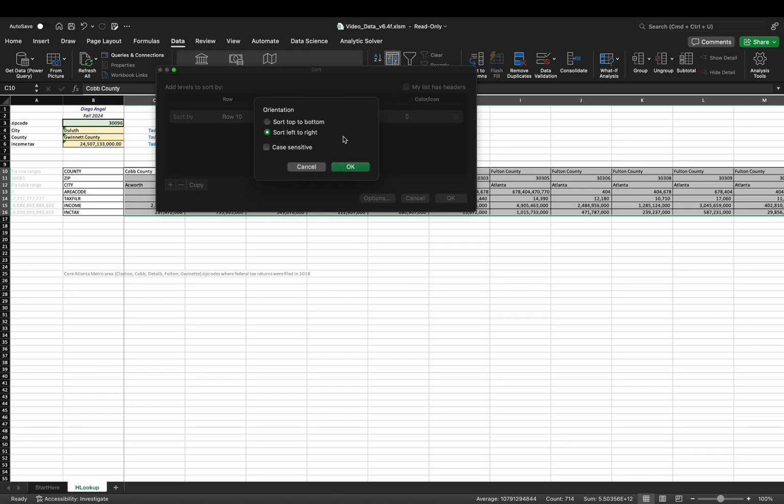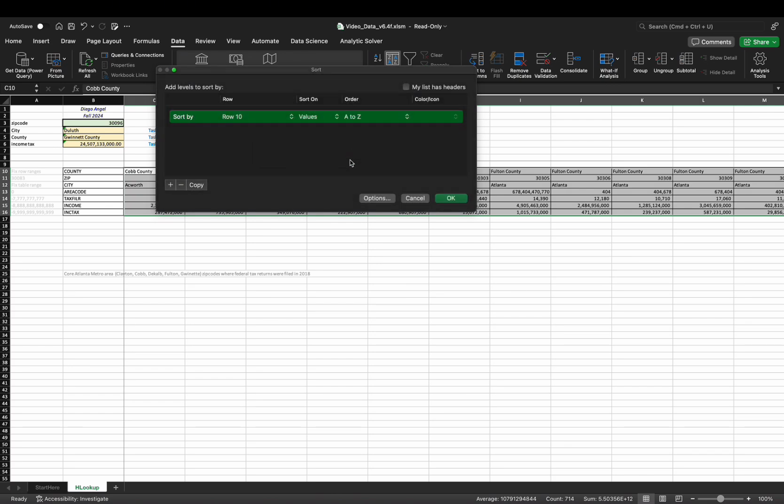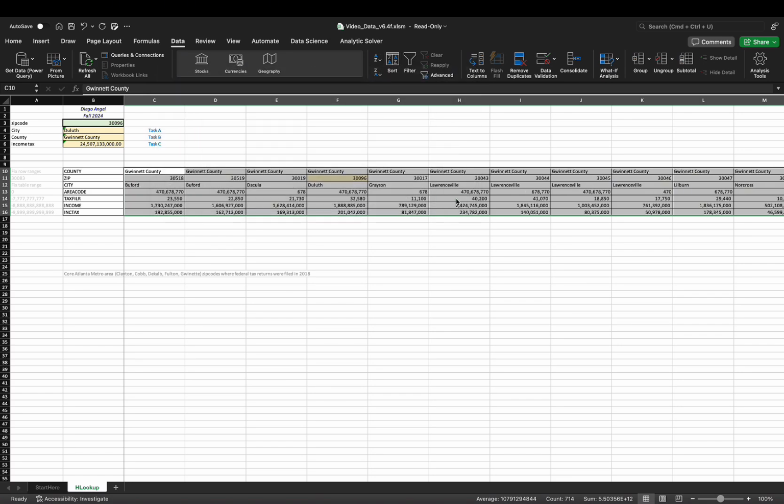And make sure in options you select sort left to right, since it's a horizontal table, and we sort C to A. We click OK. And there you got it, guys. This is how you show sorting in Excel and demonstrate XLOOKUP and HLOOKUP.